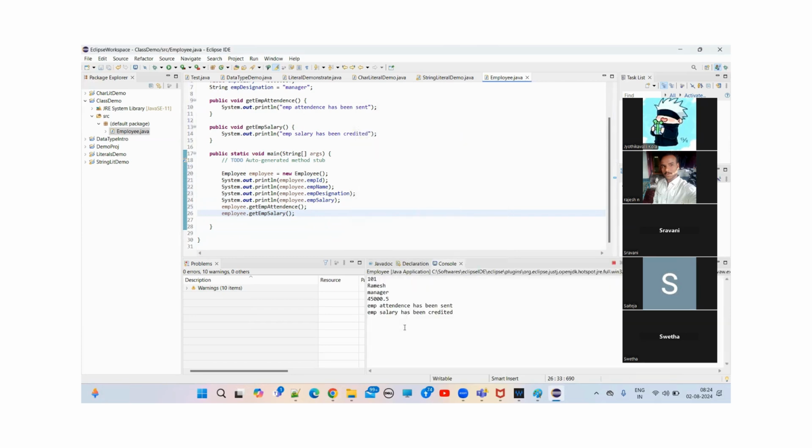Can you see, right? 101 Ramesh, manager, 45,000.50. Employee attendance has been sent, employee salary has been created. Understand or not, everyone? So you know how to create a class, and after creation of the class, how to create an object of that class.